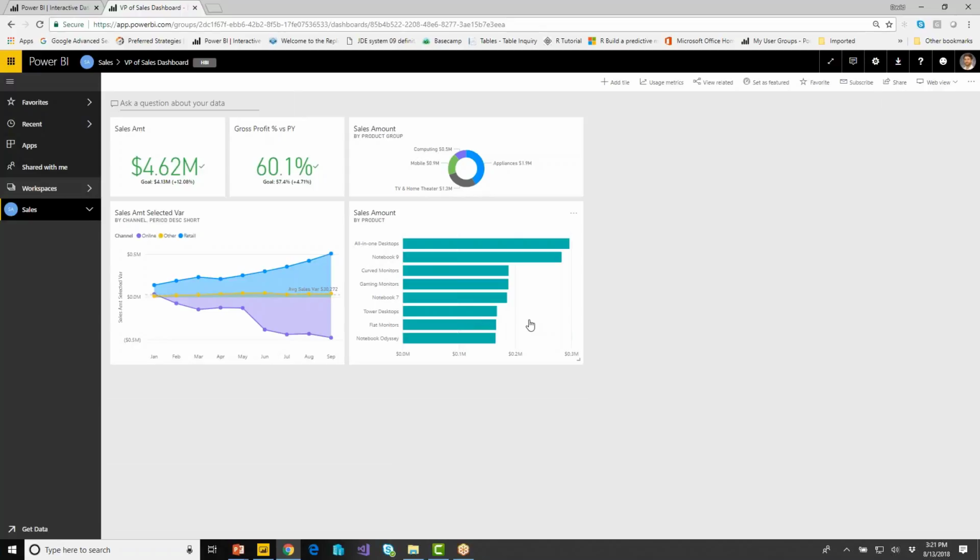And now I can see I have this further analysis as to what may be happening with my computing product group. If I'm interested in a certain metric or measure, let's pick on gross profit percentage for this example, and I click on this ellipsis option here, I can do a few different things.